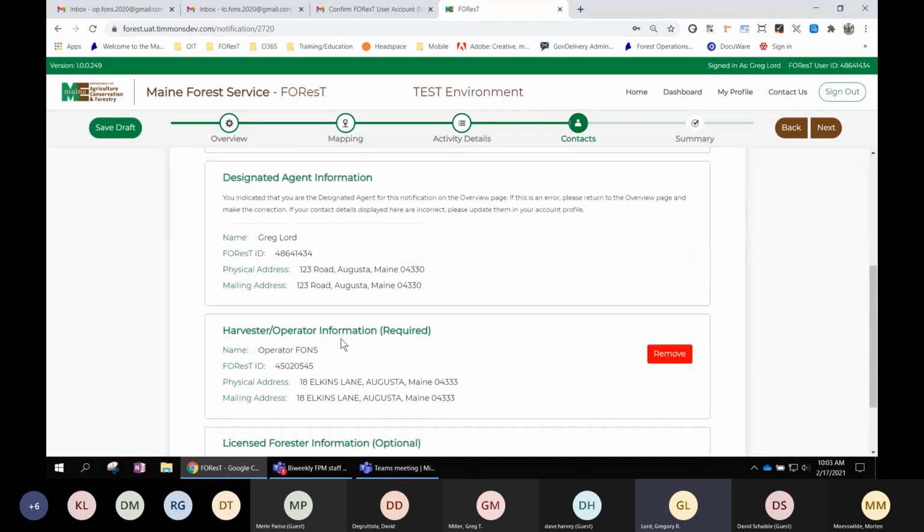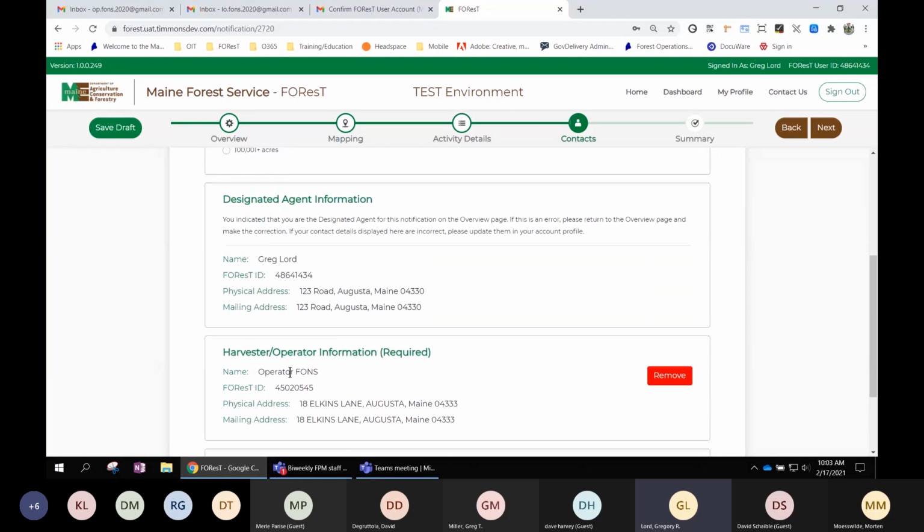If it wasn't, again, like the landowner, I could click remove and do a different person here. And I'll just reiterate how I'm describing these. Basically, a person has an account in the system in FOResT, and they could be any of the three: a landowner, a designated agent, or a harvester operator. I just want to make sure it's clear that you have an account in FOResT, but you can be one of those three. You don't have to have a separate account for each participant on a notification. You can have multiple roles or different roles on different notifications.